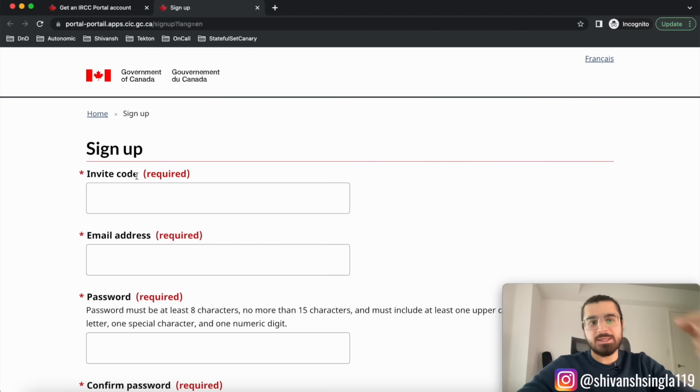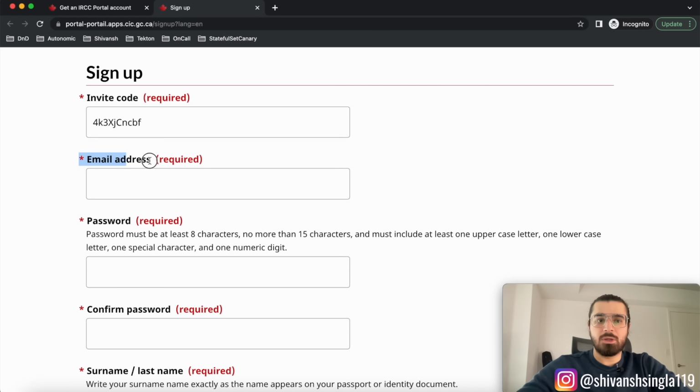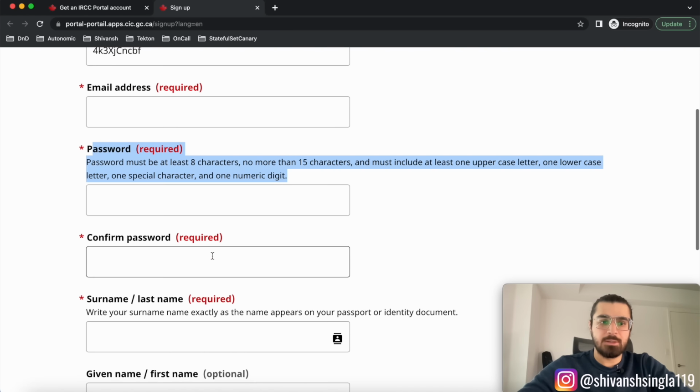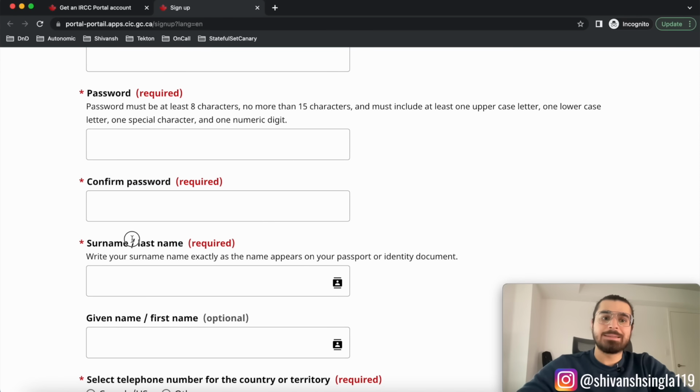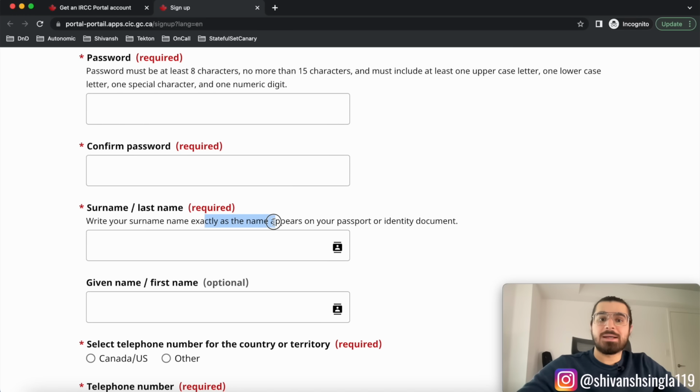And then it'll take you to this sign up page where you first need to enter your invite code, and then you need to enter your email address and a password and confirm that password. Then you need to enter your surname or your last name, and this should exactly match the name that appears on your passport or your identity document. Now this is very important because some people mess this up. They don't put the last name or the surname properly, and that causes an issue with their visa application. So make sure to put this surname or the last name exactly the same as what appears on your passport or your identity document.